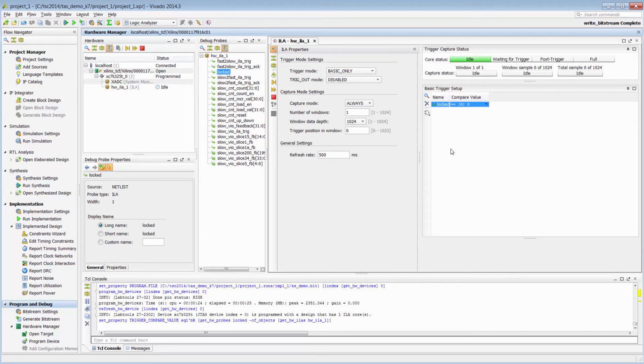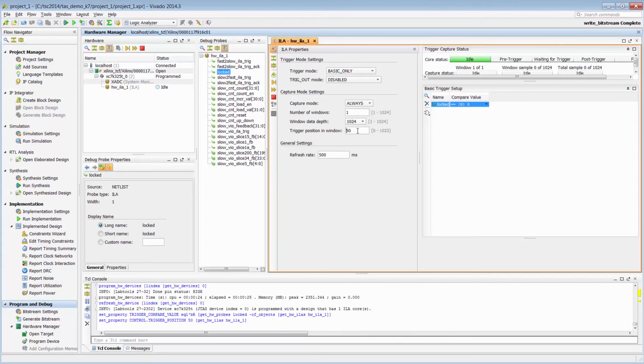Also ensure the capture mode settings are correct. Here I've set the trigger position in the capture window to 50. This enables us to see 50 samples of data prior to the ILA trigger condition of the lock signal transitioning from a 0 to a 1.